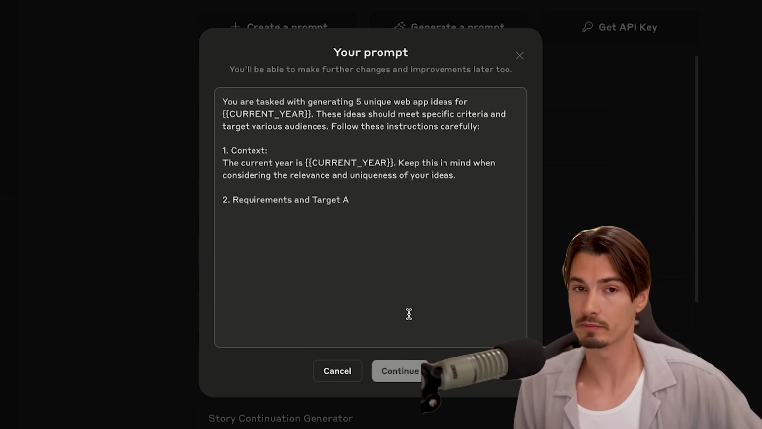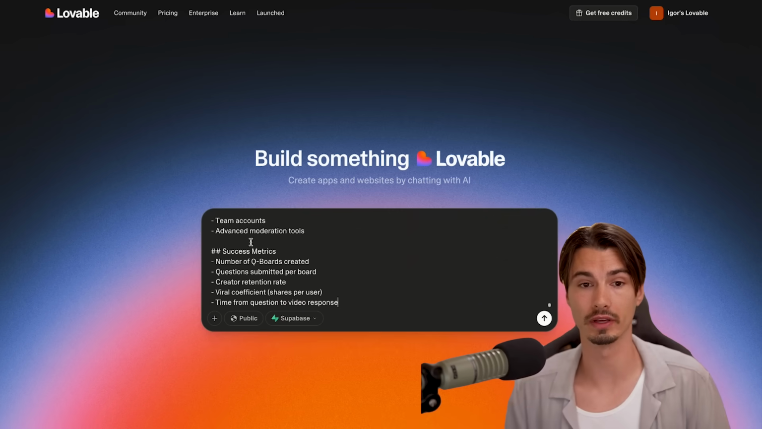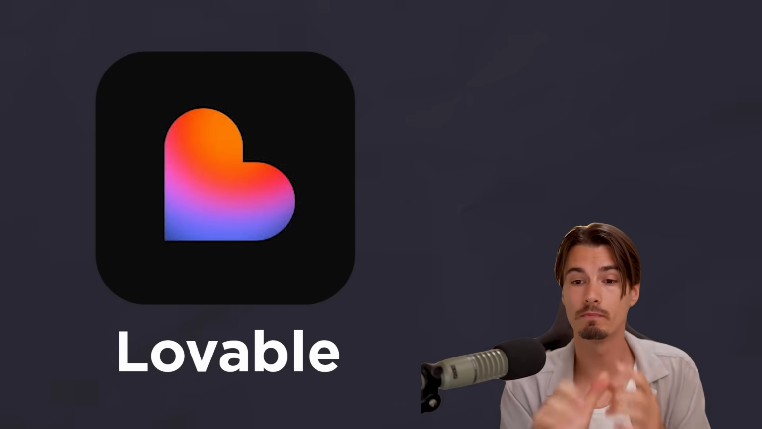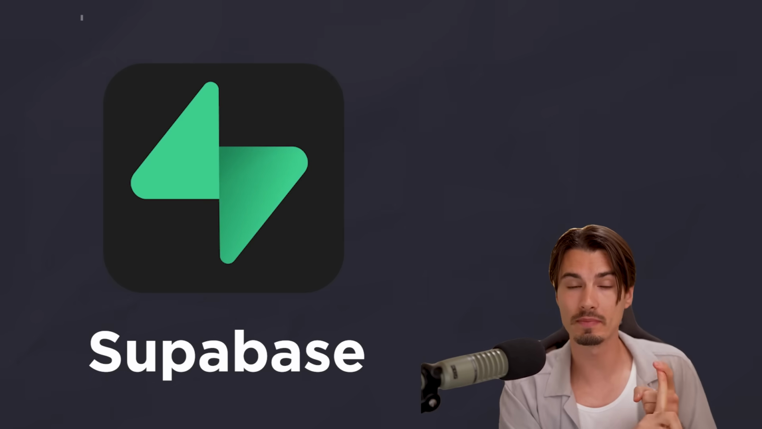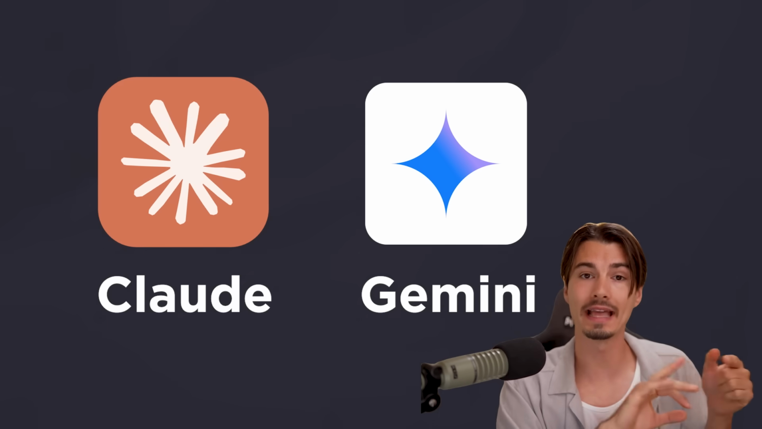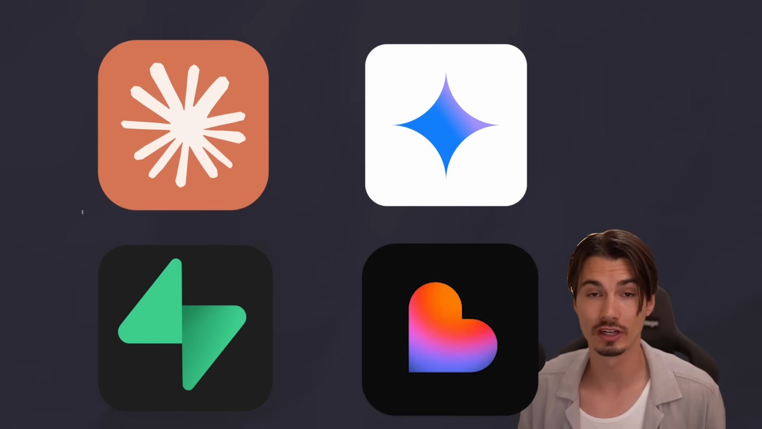The tool stack that we'll be using and the accounts that you will need to follow along this tutorial are the following. First, I'll list the tools and then I'll explain why. First and foremost, we'll be using Lovable to build this site. We'll be using Supabase for the database that will store all the user data. We'll be using a combination of Claude and Gemini for the ideation, and that is it. That's literally all you need.